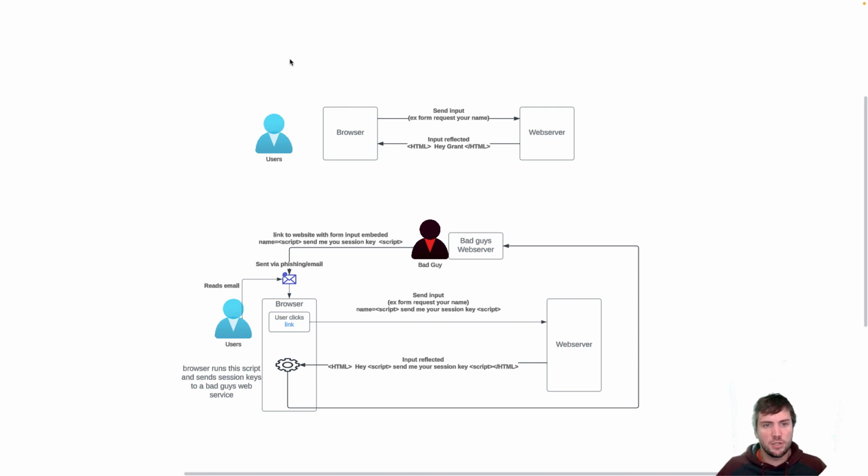So just to start off up at the top, this is how a common reflective XSS starts. A user is interacting with a browser, and in a non-malicious way, they send input. Let's just say it's a web server saying, please provide your name, and you type in your name, and then the web server reflects that back to the browser. It takes your input and just sends it right back to your browser and says, hey, Grant, in some HTML here, and presents it back to you. Nothing bad about that from just a typical standpoint, but now let's see how bad guys can abuse that.